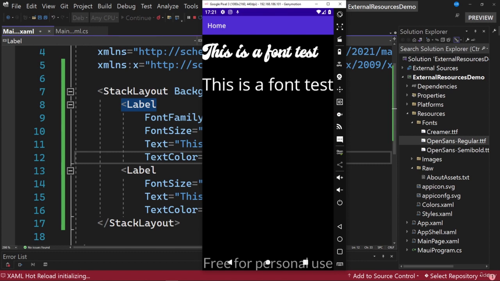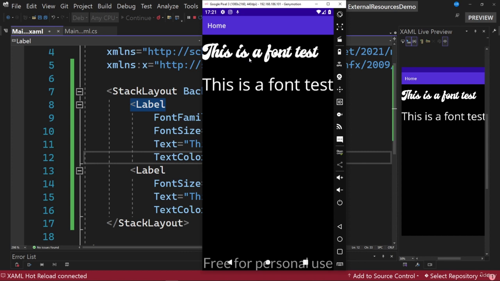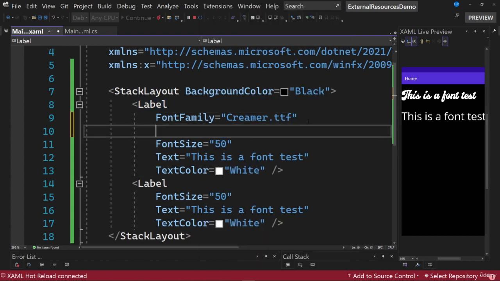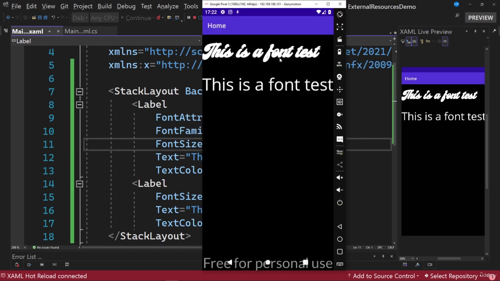Once the application has been deployed, we can see how this first label control already has this font that we have imported applied, while the second label control contains the default font. We can apply some additional features to this element, such as its font attributes equal to bold. We can also use the italic attributes, and this way the formatting of this font is modified once again.